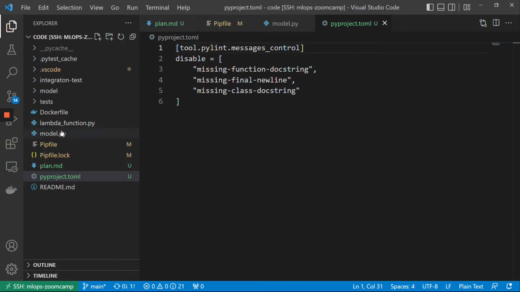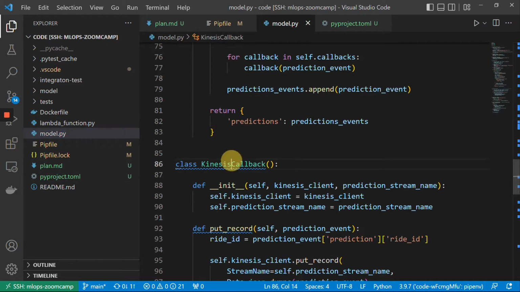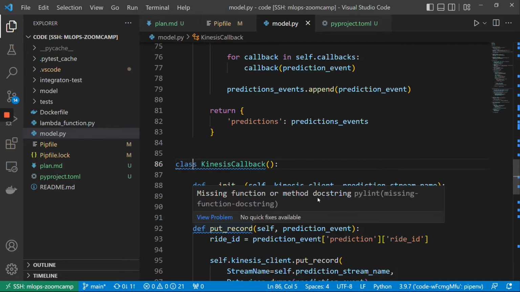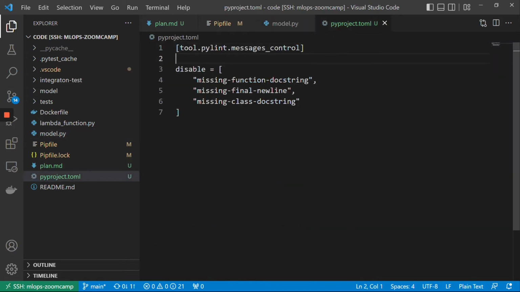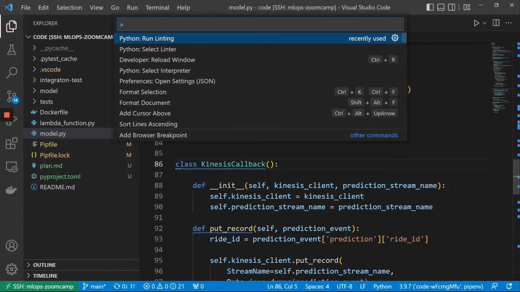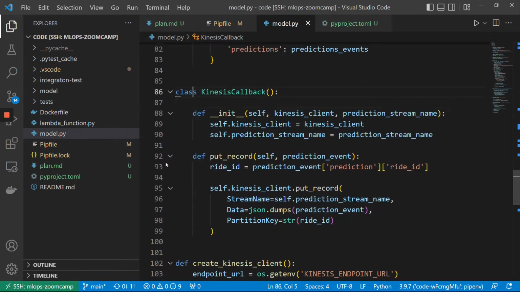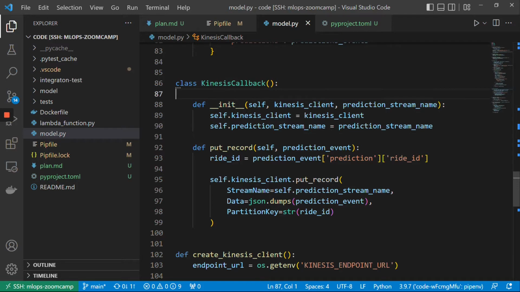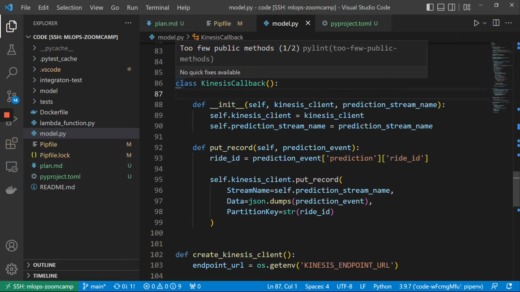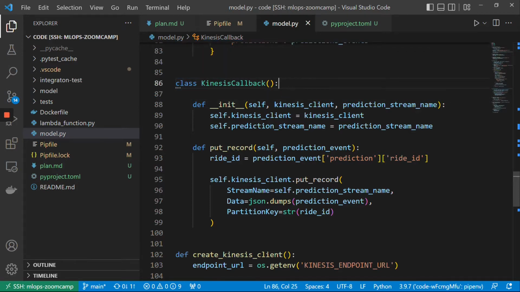So for example, let's see if we have any other warnings we want to suppress. For some reason it's not picking it up. Maybe I need to run it one more time. Now because we suppressed this no docstring, now it complains about other things. So it says that there are too few public methods in this class. So it's, I guess, just one. I would say we can suppress it too, or maybe we can suppress it just for this specific class.